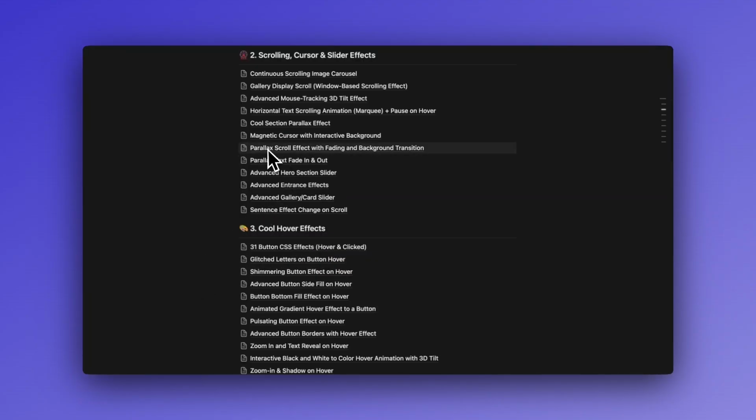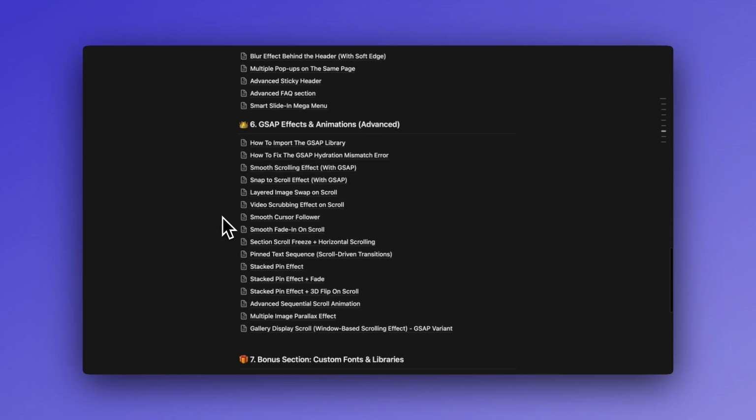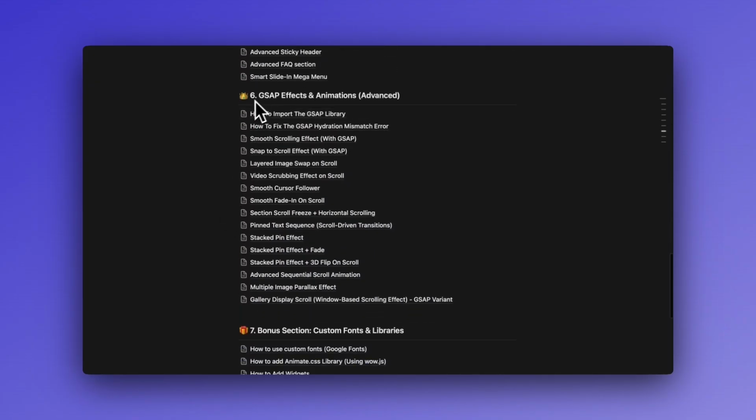Forgot to mention, these 2 parallax effects work really well if you use them in the first section of your website. If you want to have the parallax effect, let's say in a middle section in your website, there is another one here in the GSAP section, multiple image parallax effect, and this works absolutely perfect wherever you place it in your website. So this is more advanced, but works really, really well.